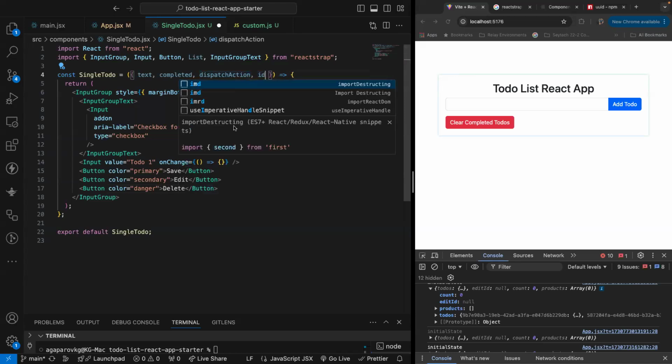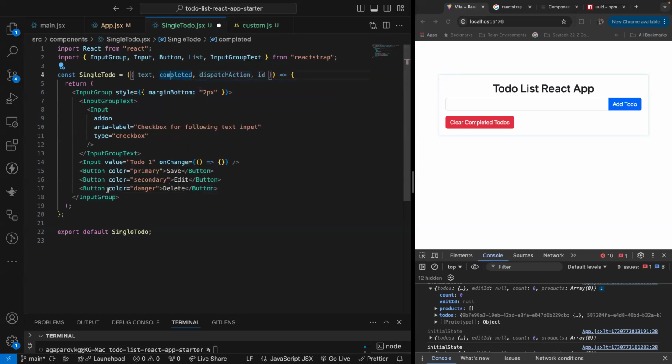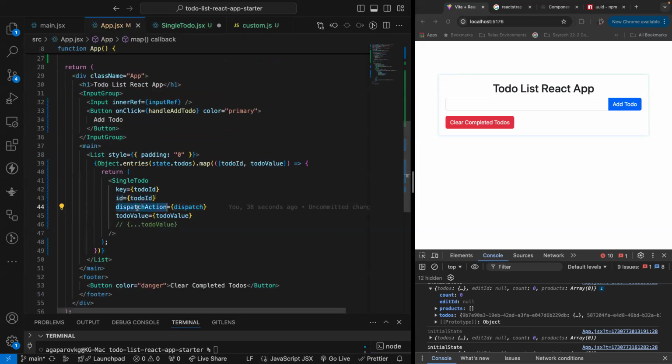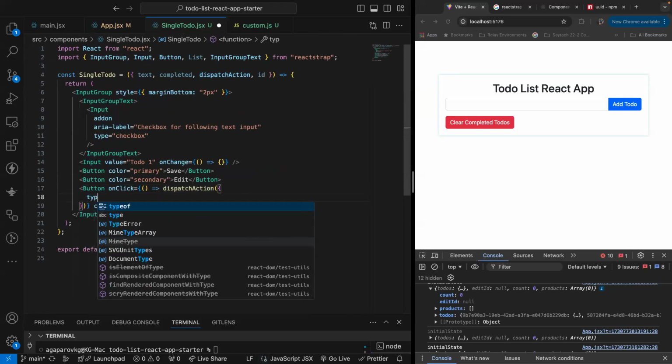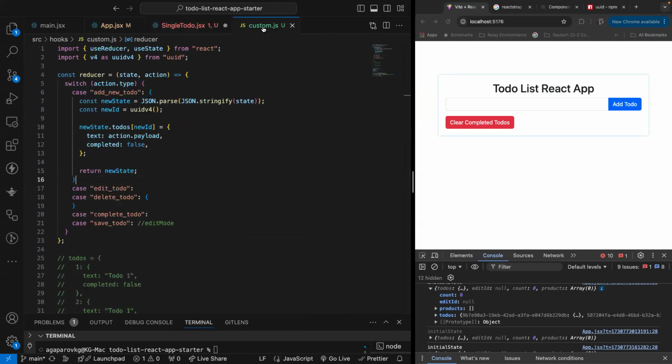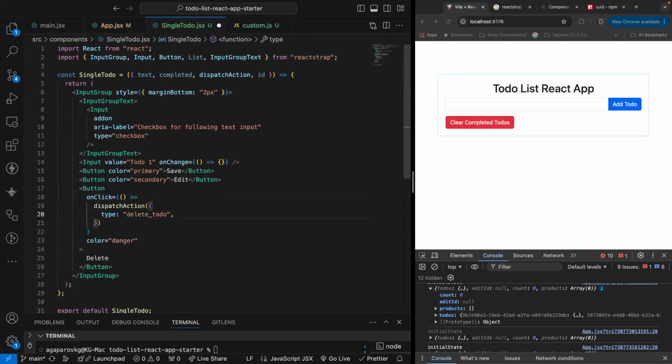So as I said, I will grab the ID. Now for my delete button right here, I will have onClick, an anonymous function, and here I will just dispatch. Dispatch action is the exact same thing as dispatch, I'm just changing the name over here. I need to pass an object to this dispatch action. Inside my object, I'm going to have a type. What's going to be the type? Delete to do. We'll just copy it and put this as a string. And now the ID. Yep, I will pass this ID right here.